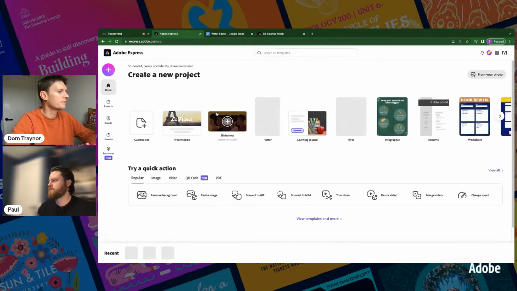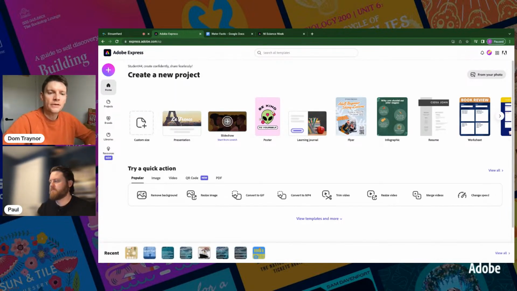Now, I was just playing around there. So here we go. We've got Adobe Express open here. Now, the way that this is going to work is I'm going to demo, and Paul's going to demo too, how you can put one of these infographics together or one of these videos together. We'll start off with the infographic.